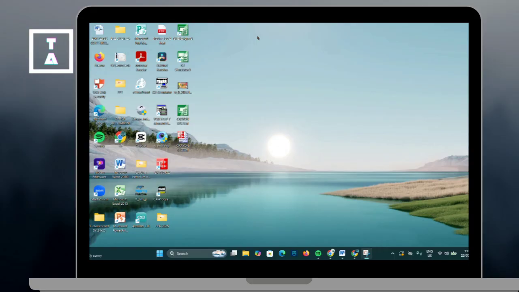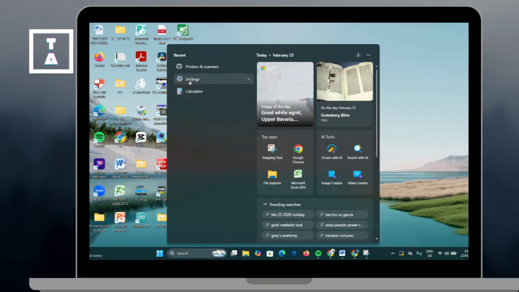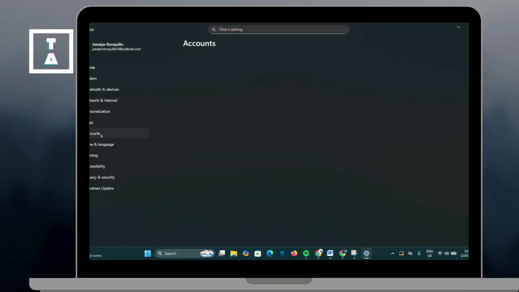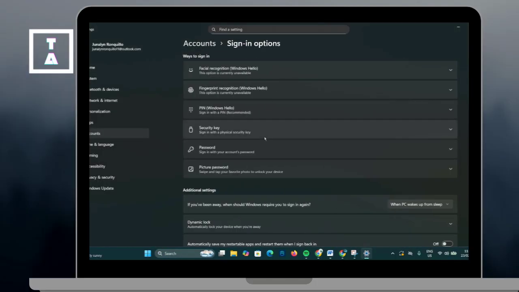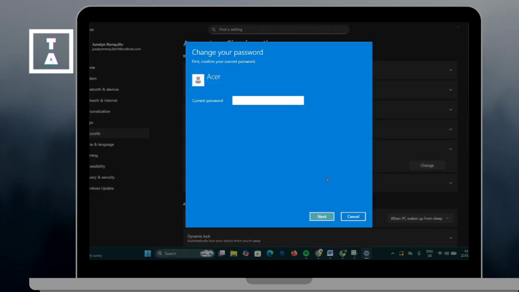Let's get started. First, click the Start menu and open Settings. Then go to Accounts, then click Sign In Options. Under Password, click Change. And after that, enter your current password, then leave the new password fields blank and click Next. Click Finish and your password will be removed.